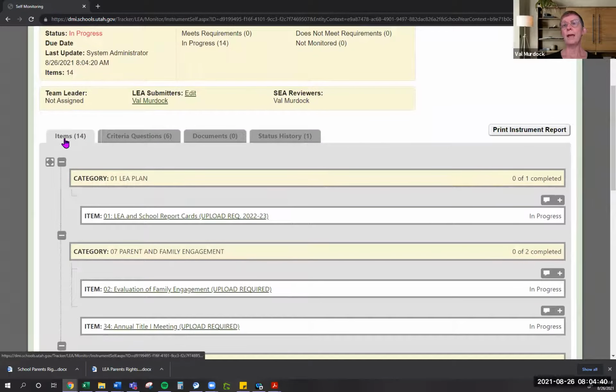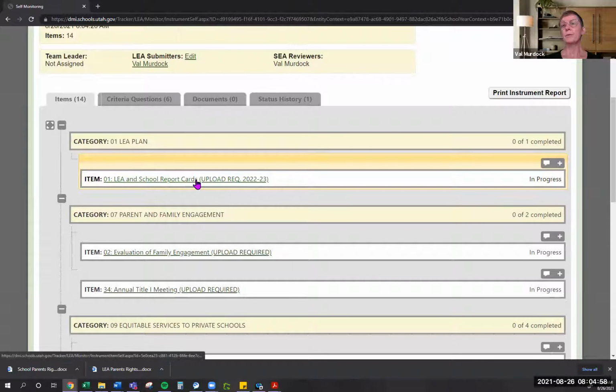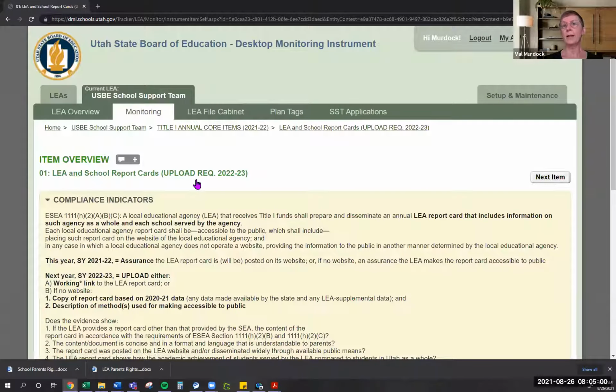Even though I answered the criteria questions as a district LEA, it's all encompassing of all the items that charter LEAs will need to respond to. You might just choose to fast forward through the items that don't correspond to your particular LEA. Okay, this first one does correspond to all LEAs.